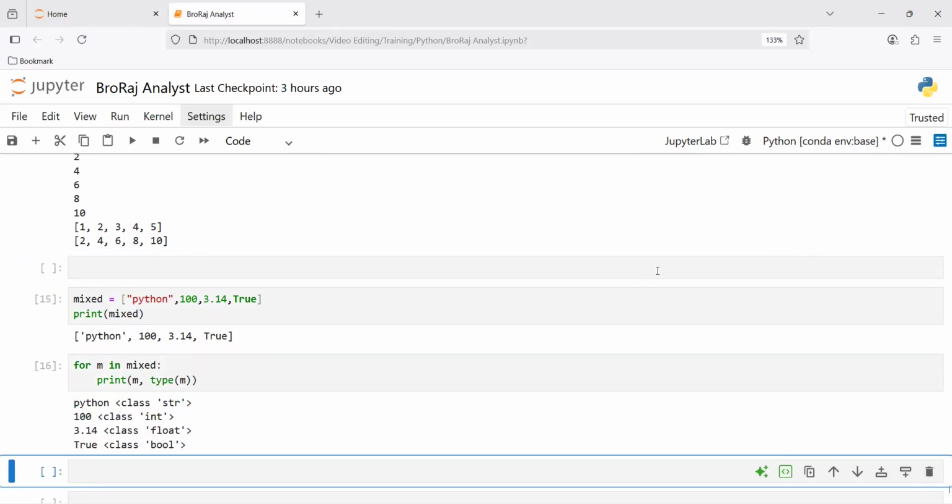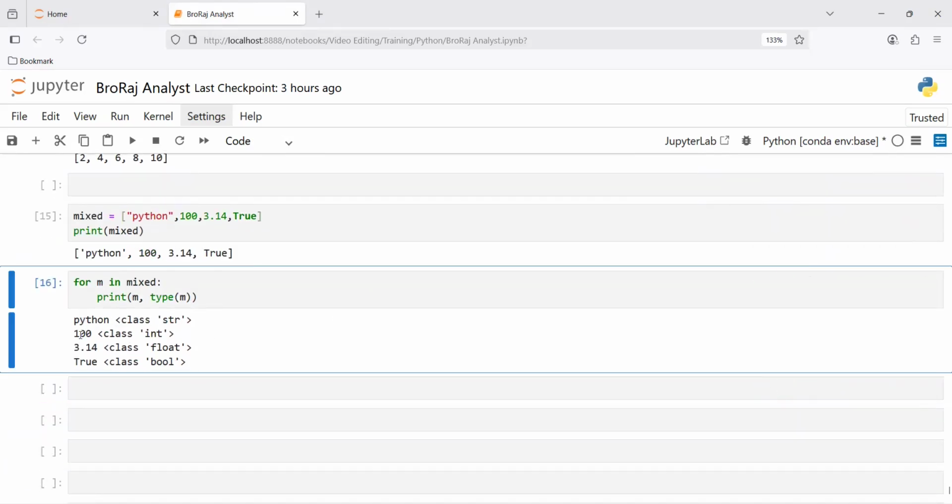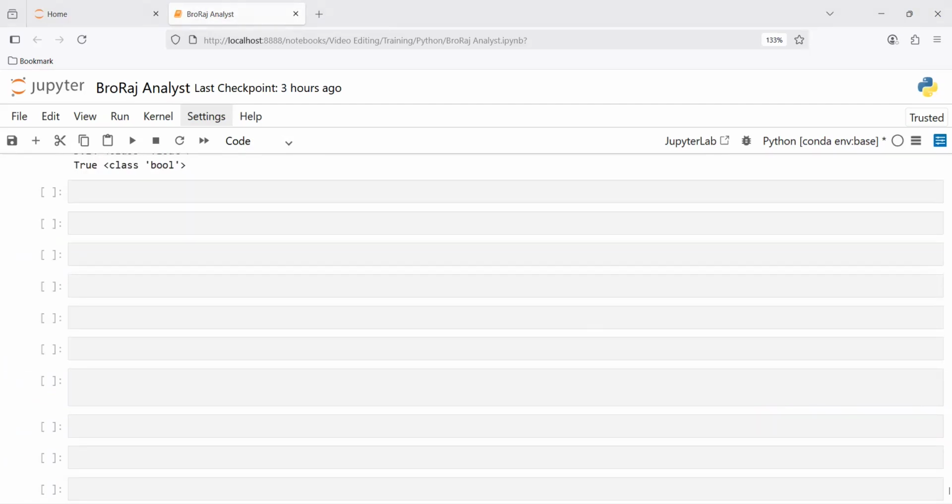We will see. You can see the first item was Python and that is a string. The second item was 100 and that is an int. The third item is a float and the fourth item is a bool. And that is how simple it is to loop directly through a list in Python. You don't need any indexes or extra code, just clean and readable loops.